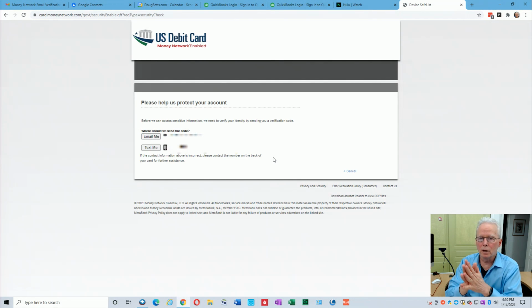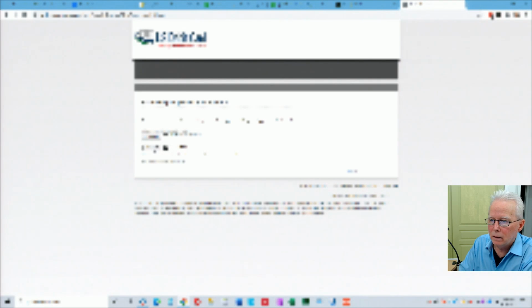All right, so I told you about the two-factor authentication. That's what's going on here. Please help us protect your account. Before we can access sensitive information, we need to verify your identity by sending you a verification code. So I can choose either email or text. So it's going to send me a code. And what I blurred out was my actual email address and my phone number here. So I'm going to click on the text me button, but before I click on that, I'm going to blur the screen because I don't know what it's going to display.